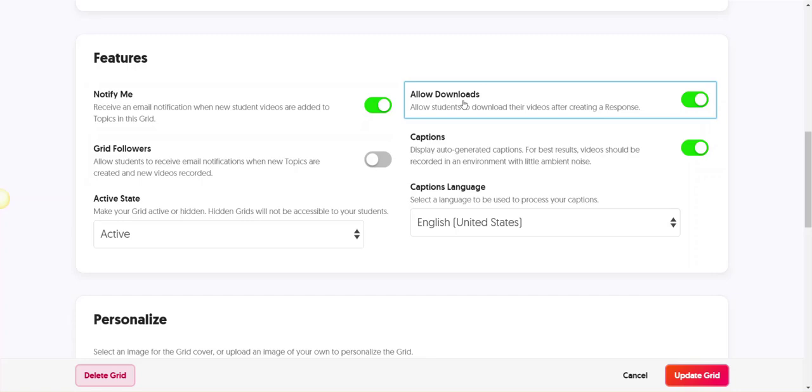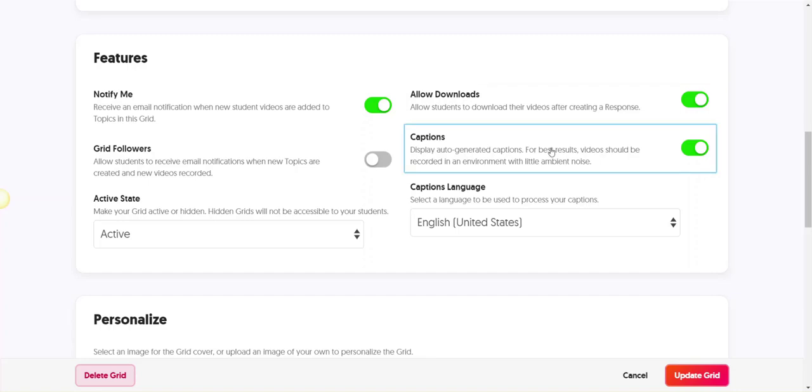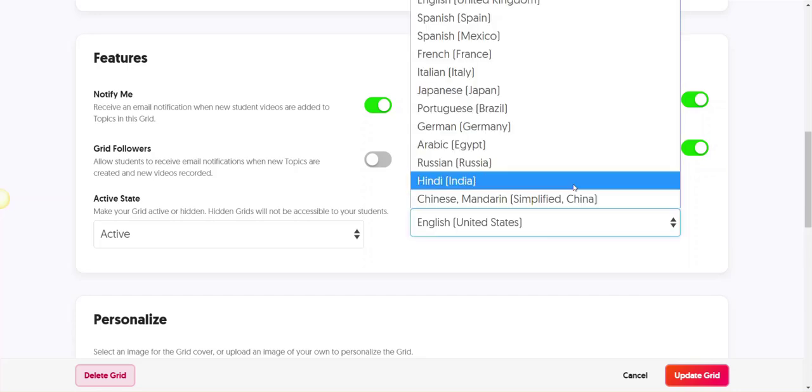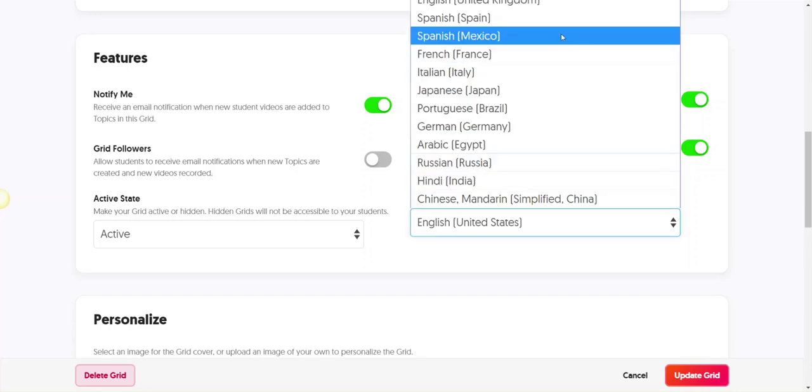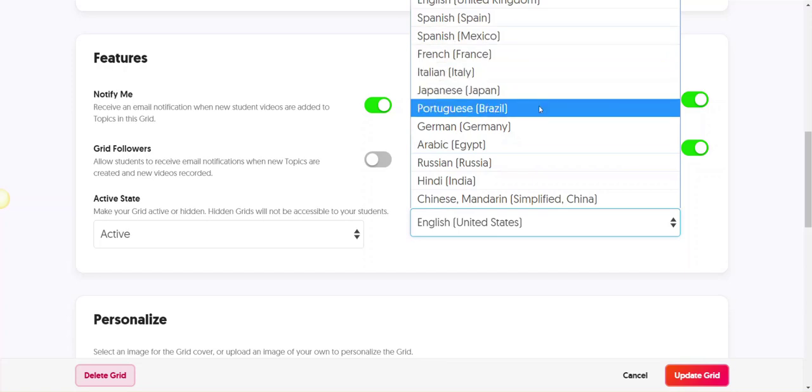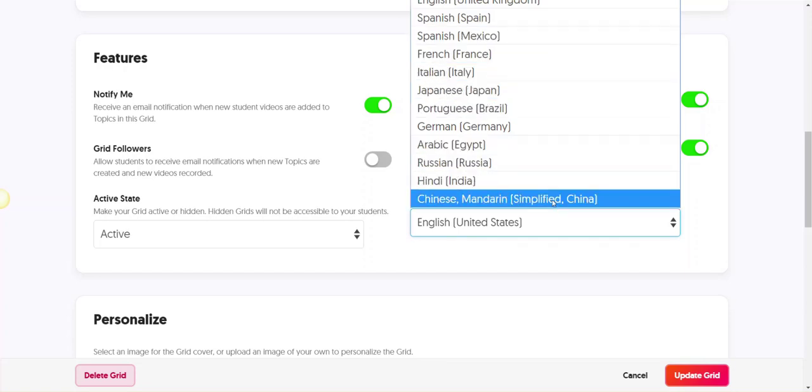I can choose whether I want to allow my students to be able to download the video responses that they create. And a feature that is now automatically defaulted on is captions. With captions defaulted on, videos will display auto-generated captions. Right now the caption language is set to English, but for the benefit of our ELL students, notice that we can choose from a variety of different languages.